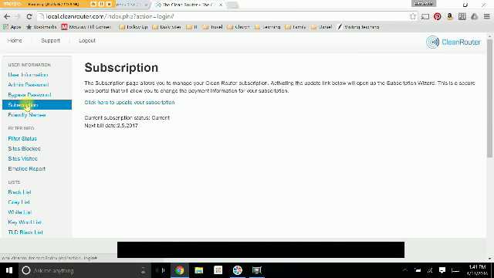Subscription has to do with the monthly or yearly subscription cost to using Clean Router. So you would just come in here and you can update your credit card information just by clicking click here to update your subscription.